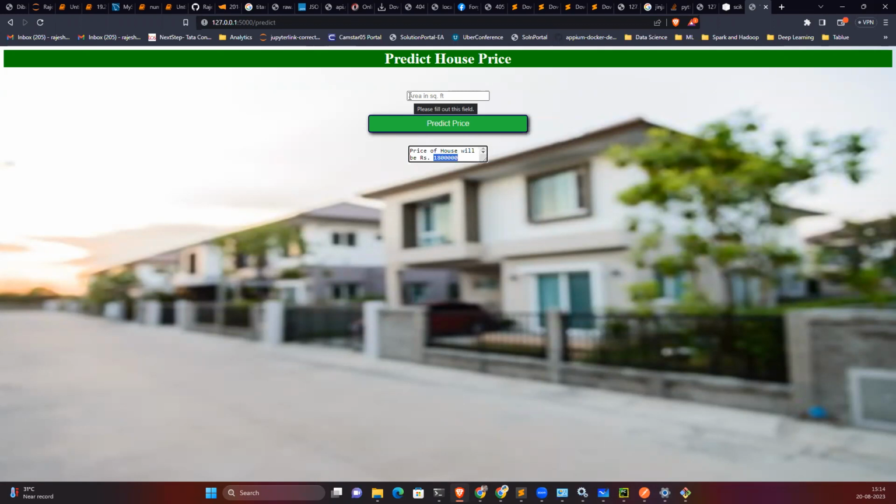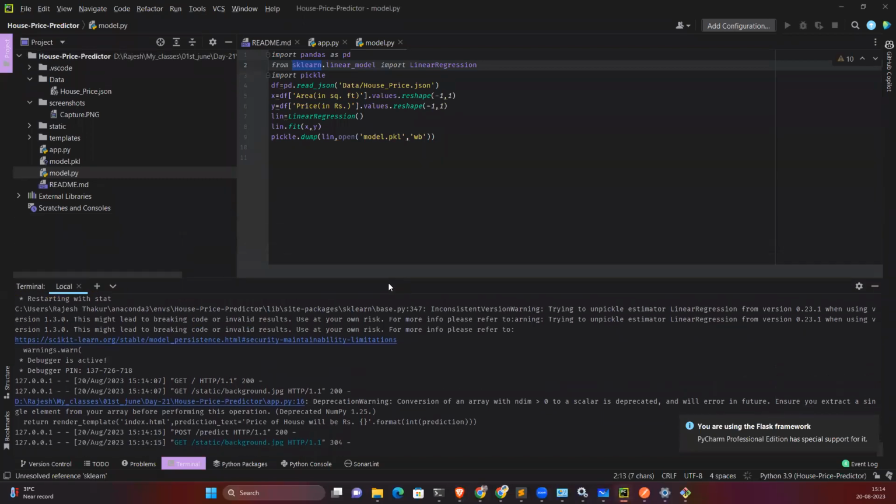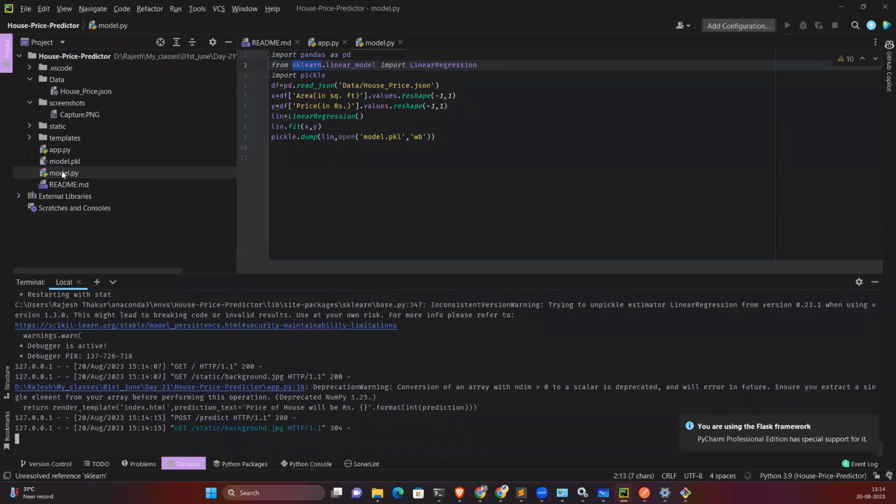Now let's understand the coding part. How the model building has been done, I'm not interested in it because it's a simple linear regression problem. So I'm not going to talk about that. But if you guys are looking for it, then I can help you with that. You can see there is a model.py. Can you see this? This is model.py.